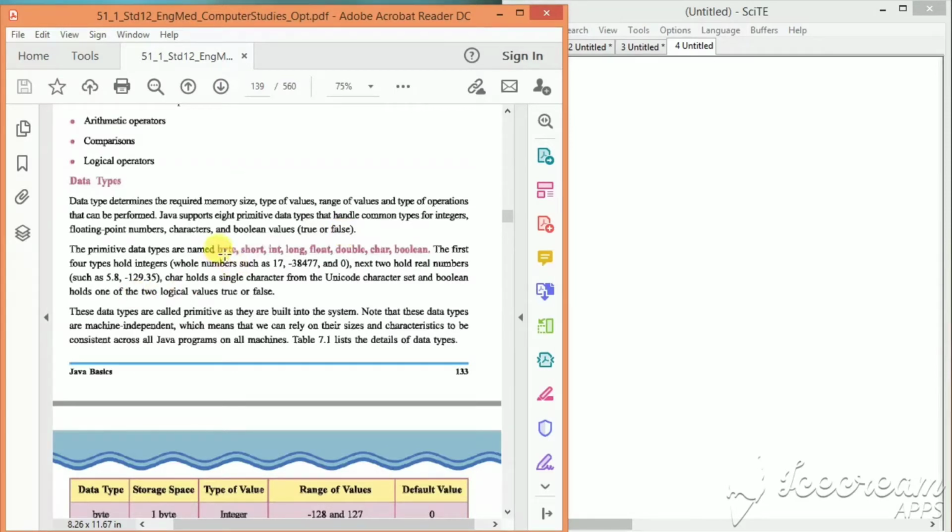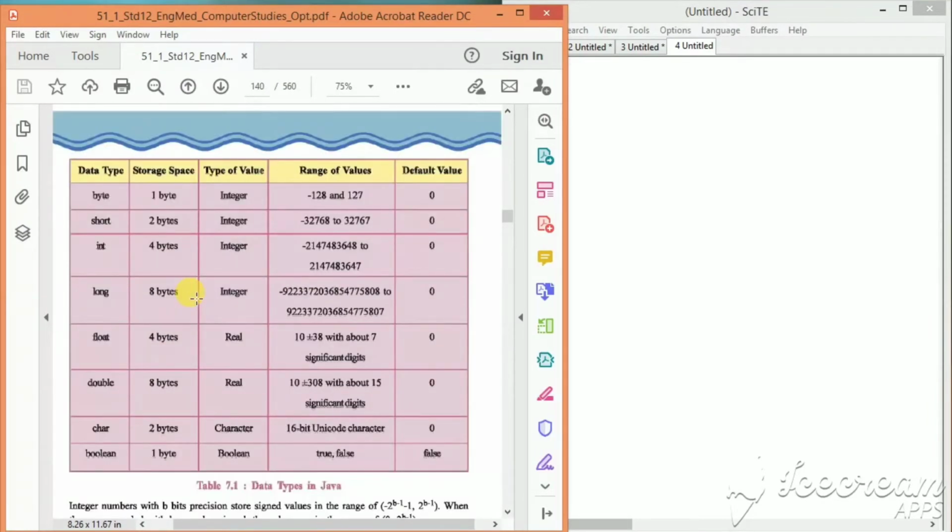Of these 8 primitive data types, byte, short, integer, long, these 4 data types are integer types. Then float and double are floating point numbers, that is, with decimal points. For inserting characters we use character, and for the value true or false we use boolean. Clear? Say students, table 7.1 gives the information about each and every data type.